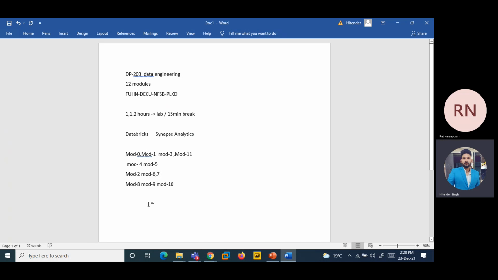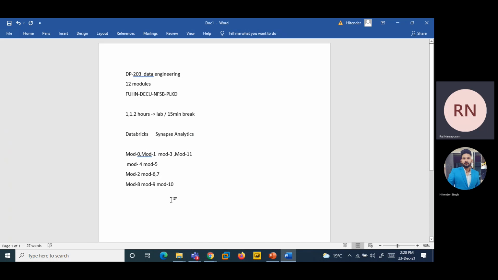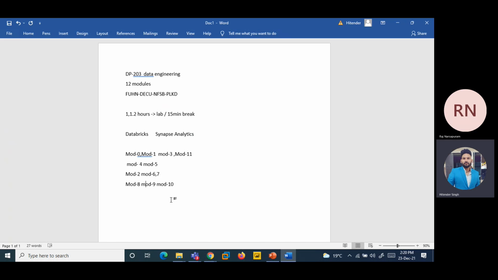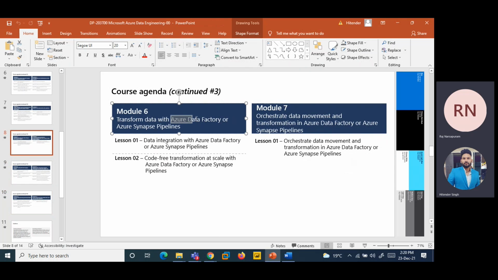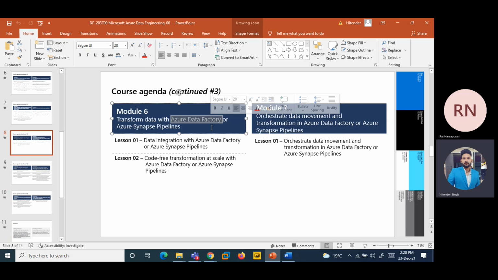Okay, sir? Yeah. Are we covering Azure Data Factory? I mean, you've talked about Synapse Analytics and Databricks, but we're not covering Azure Data Factory. See, sir, let me go back. We can do Azure Data Factory or Azure Synapse Pipeline, right?